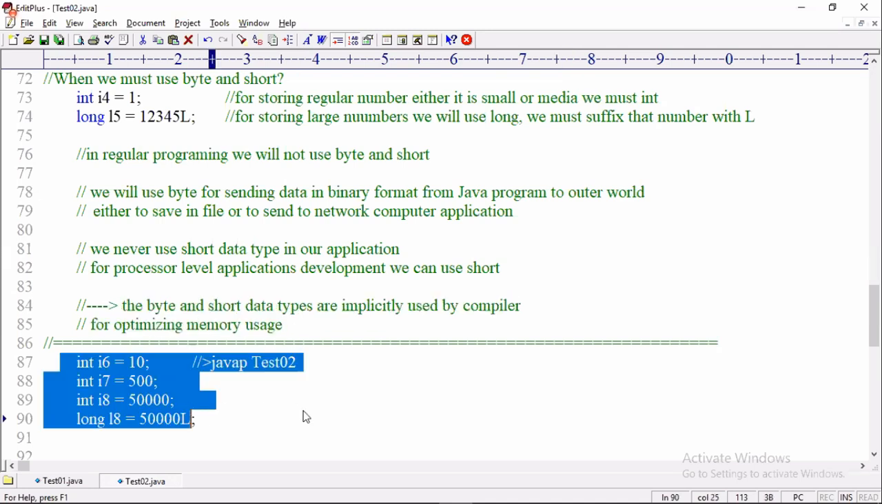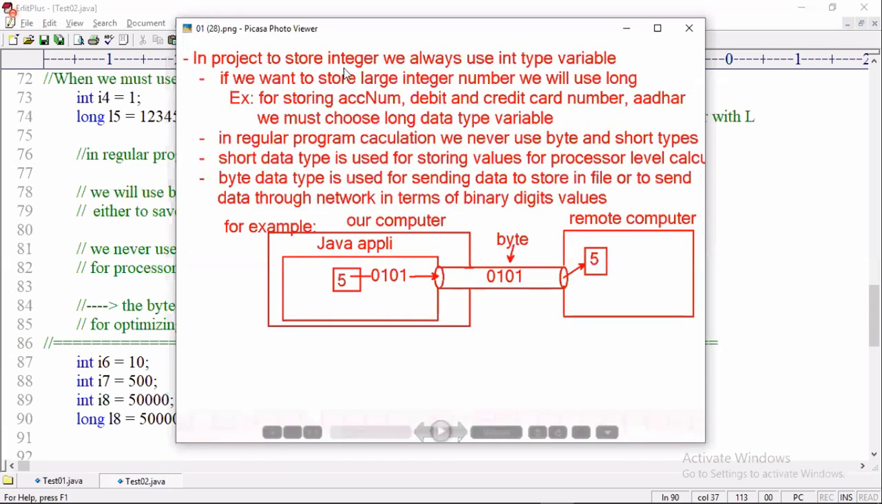These are the most important points. In projects to store integers, we always use the int data type. If you want to store large integer numbers, we use long. For storing account numbers, debit and credit card numbers, Aadhaar numbers, we choose a long data type variable, suffixing the value with L. In regular program calculations, we never use byte and short types. Short type is used for storing values for processor level calculations. Byte data type is used for sending data to store in a file or through a network in terms of binary digits.